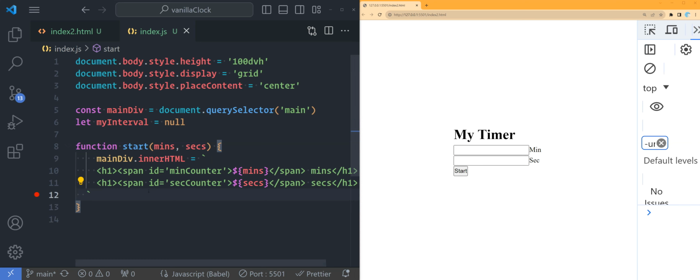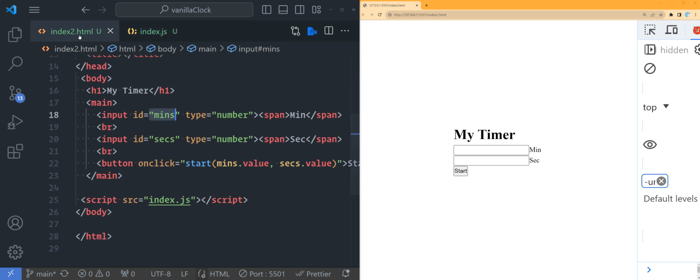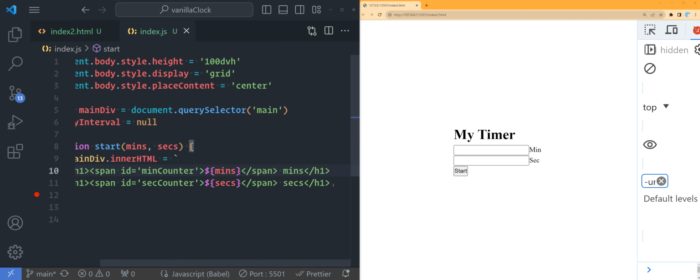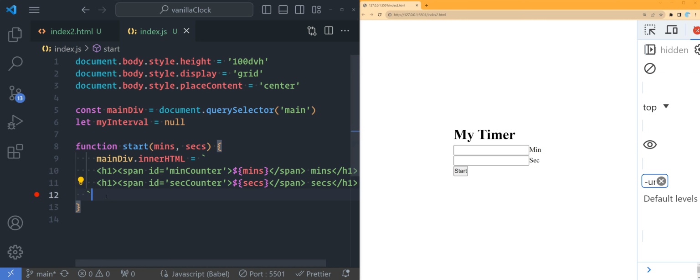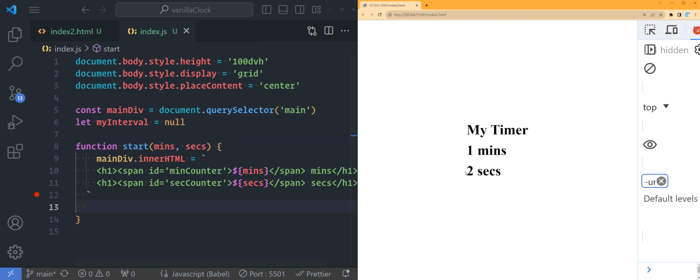Okay, I'm gonna paste this in. Now you see, when I click start, the main div's inner HTML is now going to be this, right? And the value we get was from the onclick here in HTML. All right, so now we have that, but how do we make the counter go down? Because right now, if I do 1 and 2, we have 1 minute and 2 seconds, but it's not going down.